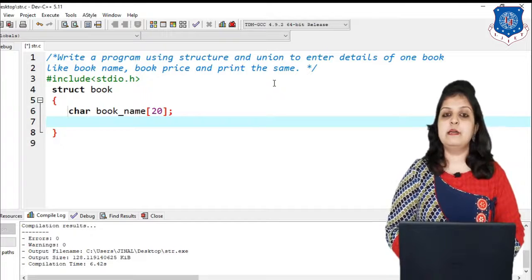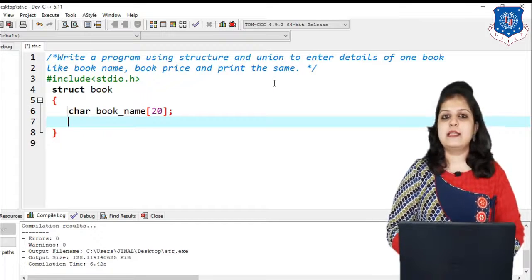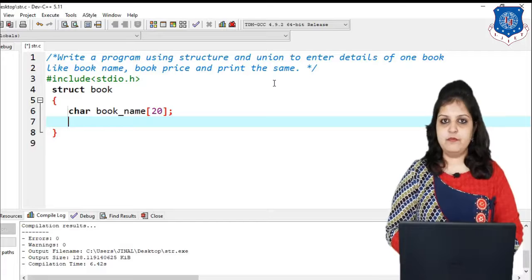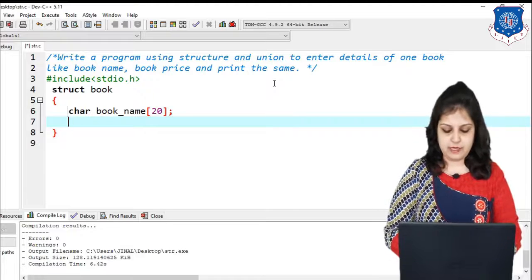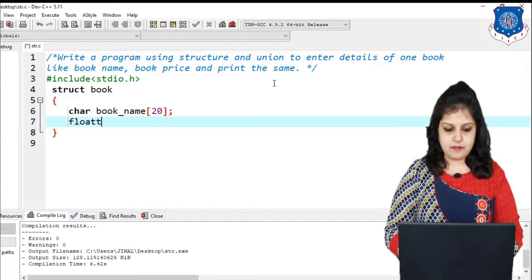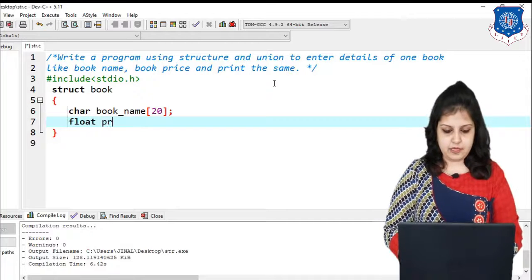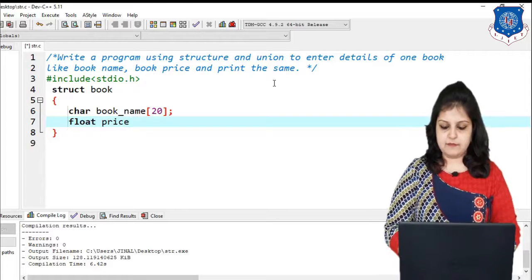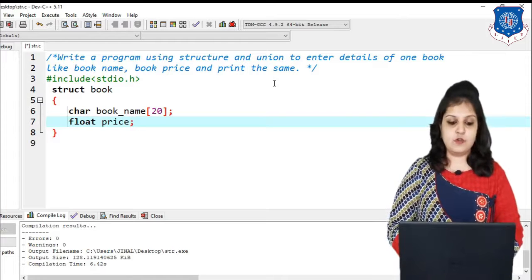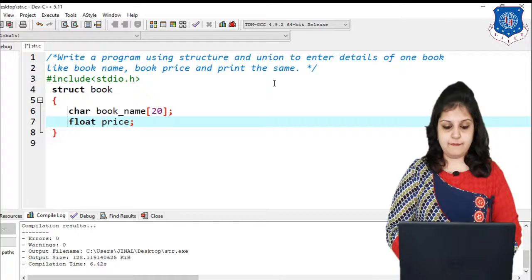Now our second member is book price. Price can be a floating value also. So I am taking the float data type, and the member name is price. So our structure definition is completed.